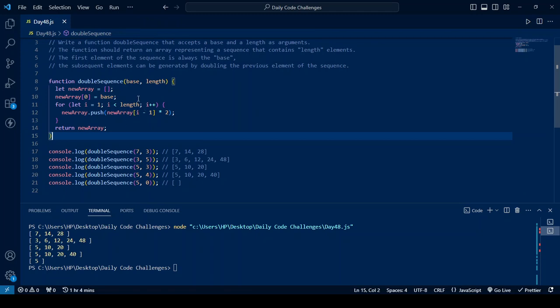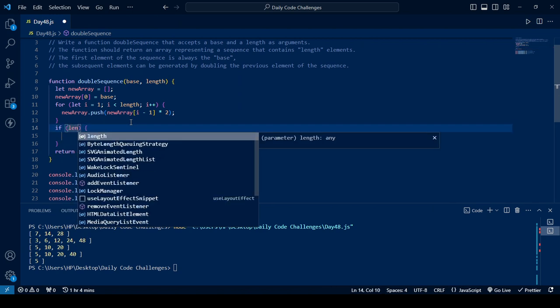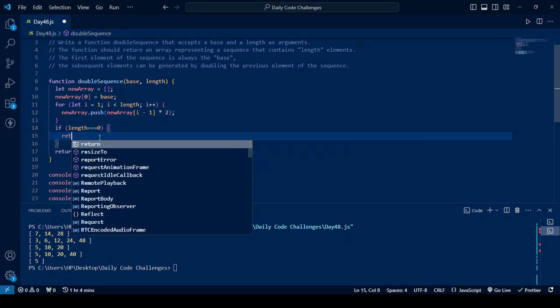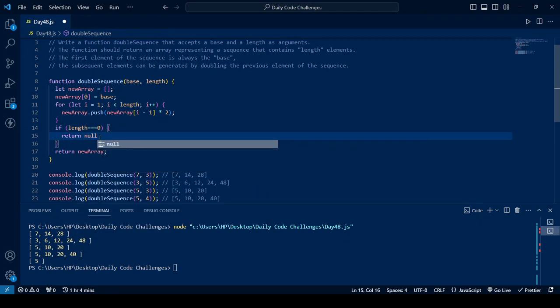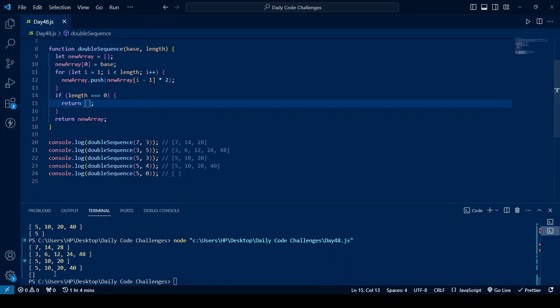So we could just come here or here and say if length is equal to 0, return null. Sorry, not null, but empty array. So let's save this and let's run again. Okay, now it is fixed. Now here we have the correct values here, and then for the last one we have an empty array. So that solves this challenge.